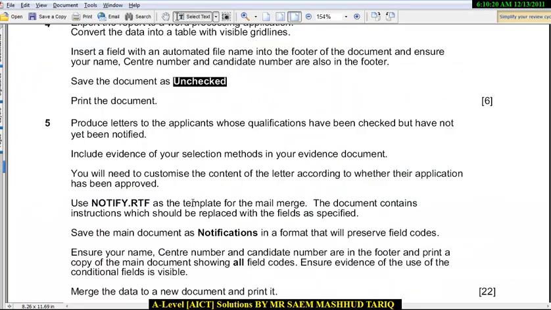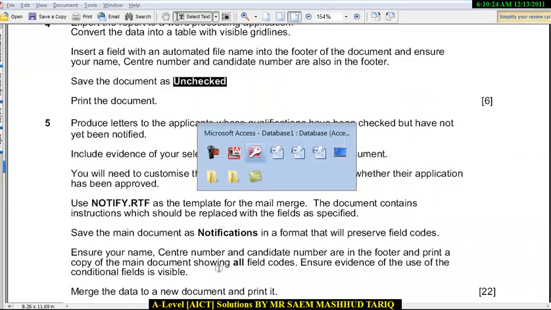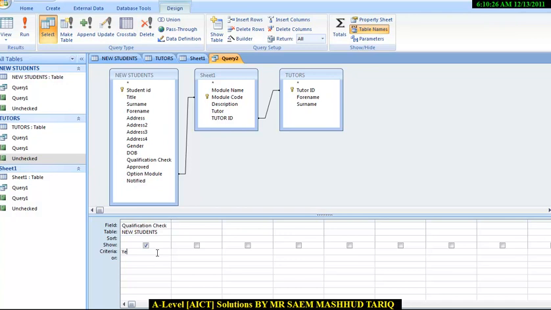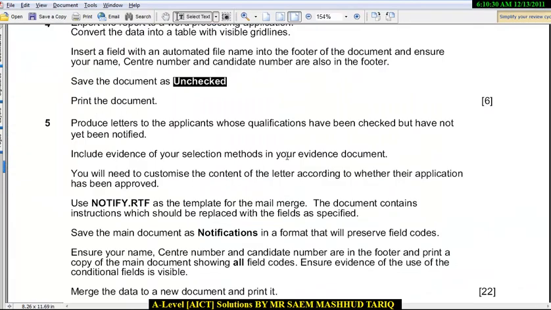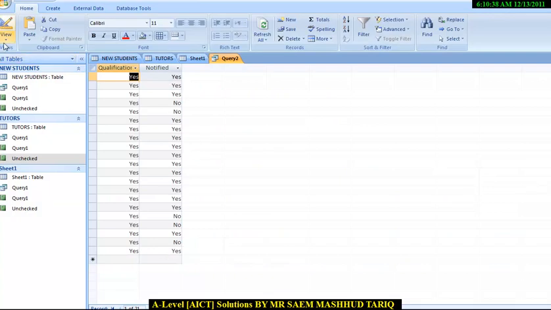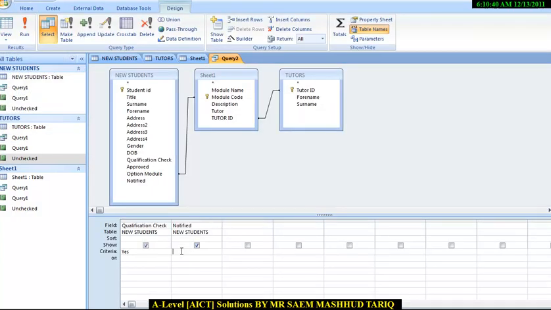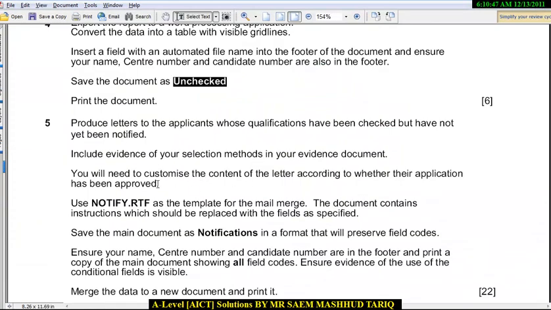Now what I have to do is, let's see what the question says. Produce letters to applicants whose qualification has been checked, which means it's yes, right, but have not yet been notified. So for notified, only no should come. So here, this is what I have. Let's see what else they say.